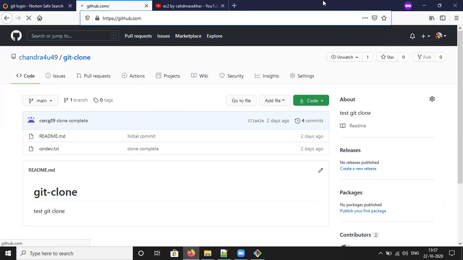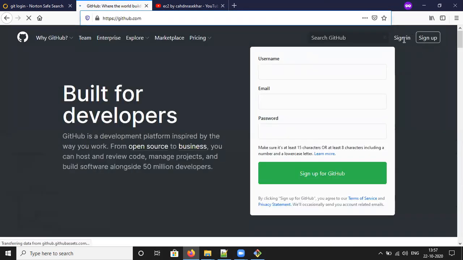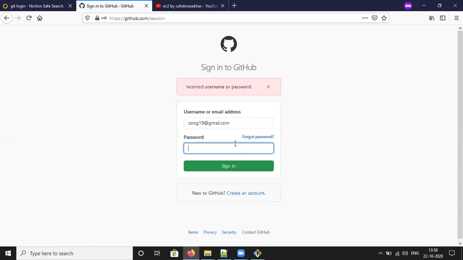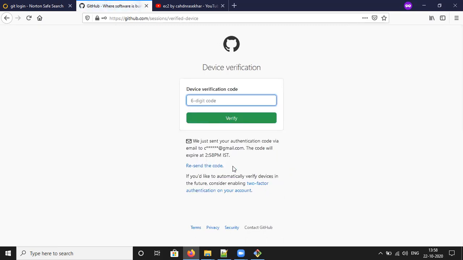I'm going to sign in with my credentials. It is saying the password is wrong. Verify the device.